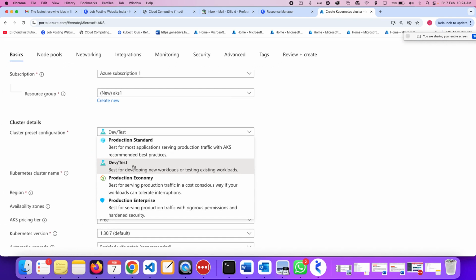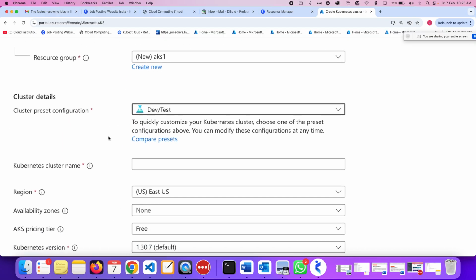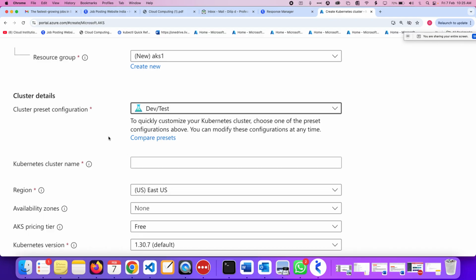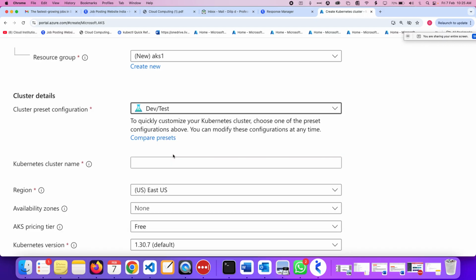Which kind of cluster do you want to create? Can you choose any one of these regions? I'm going to give dev test, which is the default one. I'll explain what is dev test and what is advanced. Dev test means it's kind of a practice cluster. So it will have less compute power. Okay, let me explain it to you.